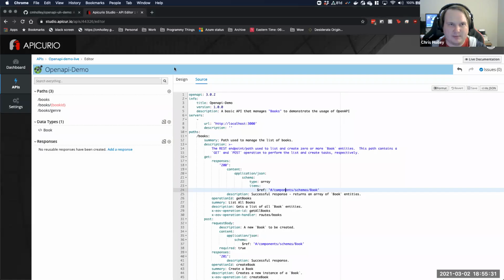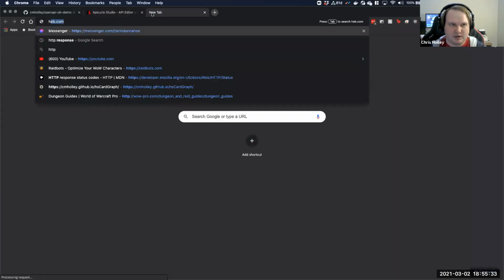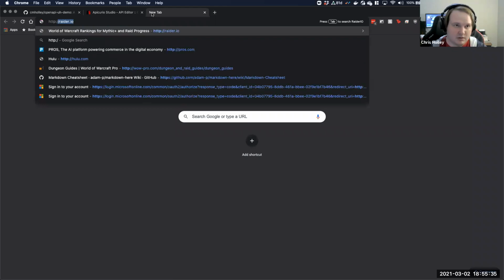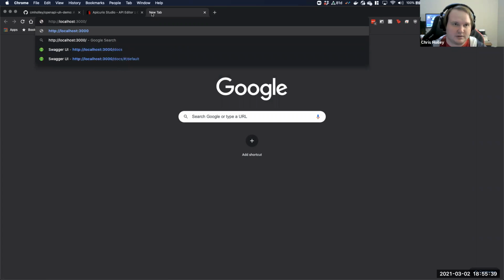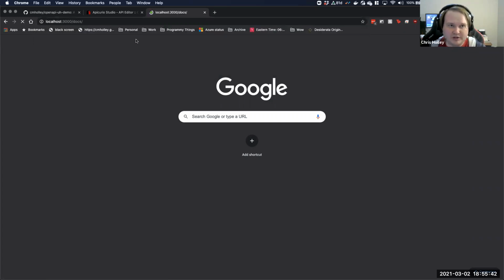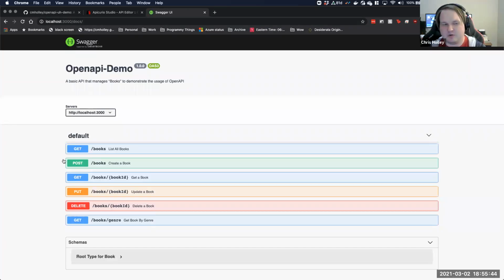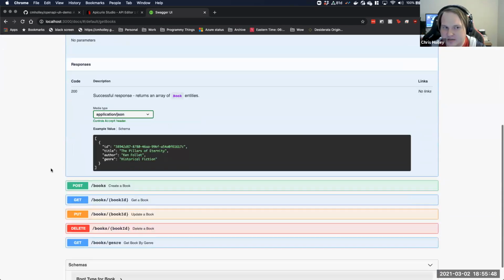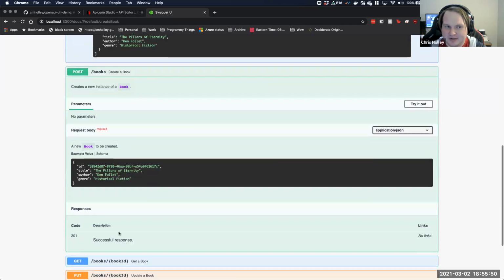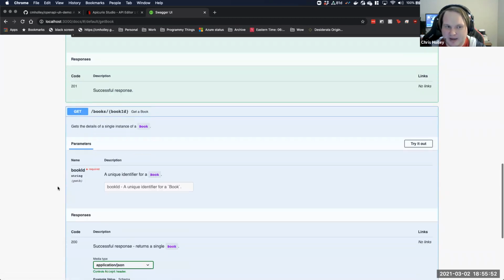And I can go to my web browser and go to HTTP localhost 1000/docs, because remember we said the path /docs will do this, and boom. Now we've got this nice fancy documentation that has all the information that we just put into our API spec.